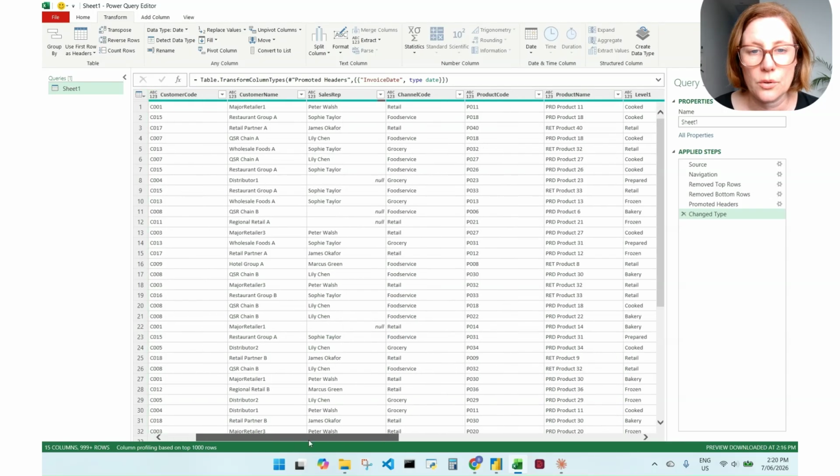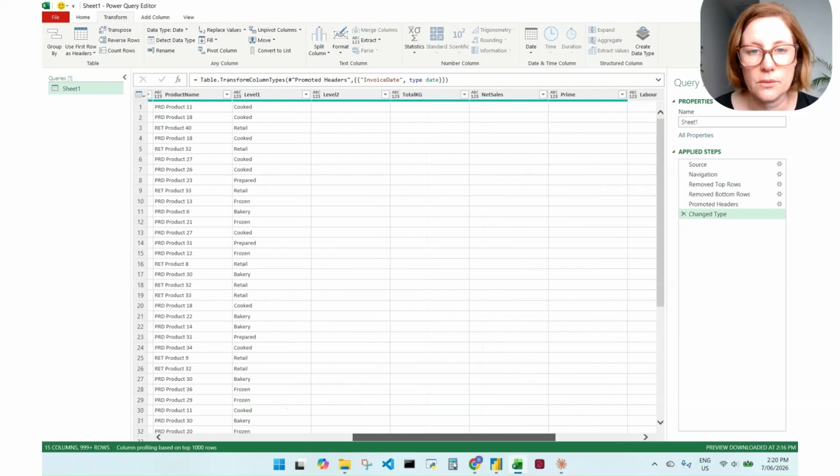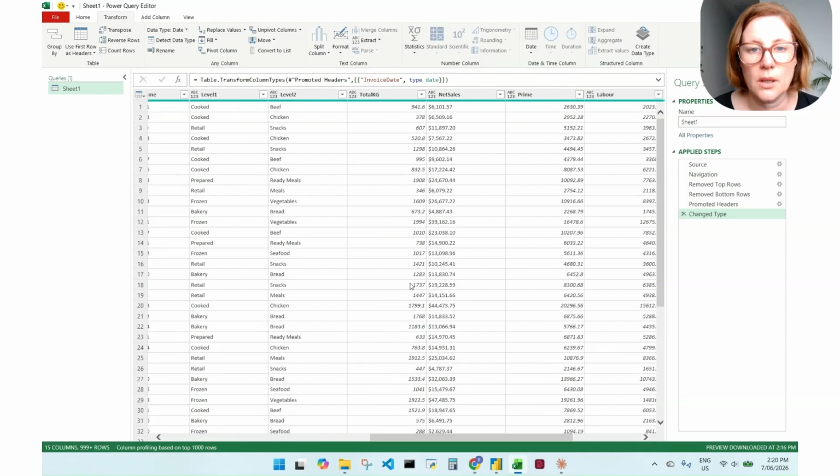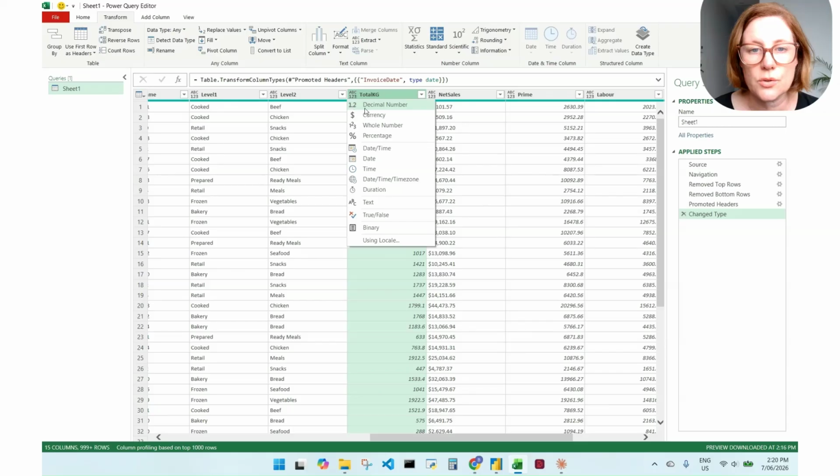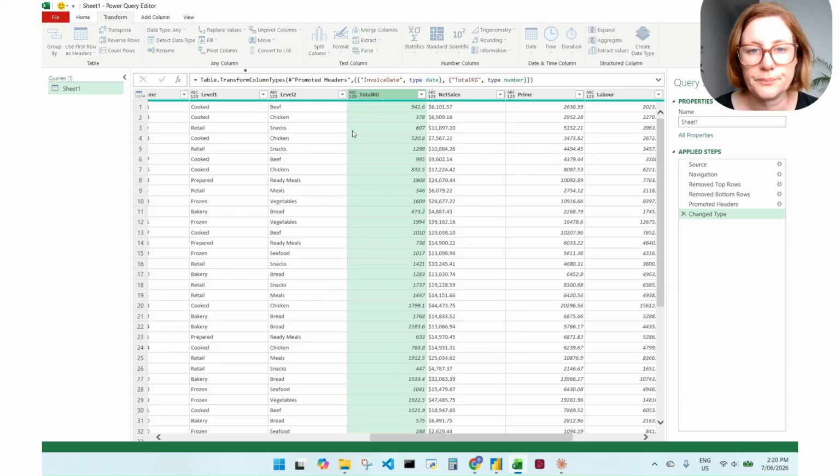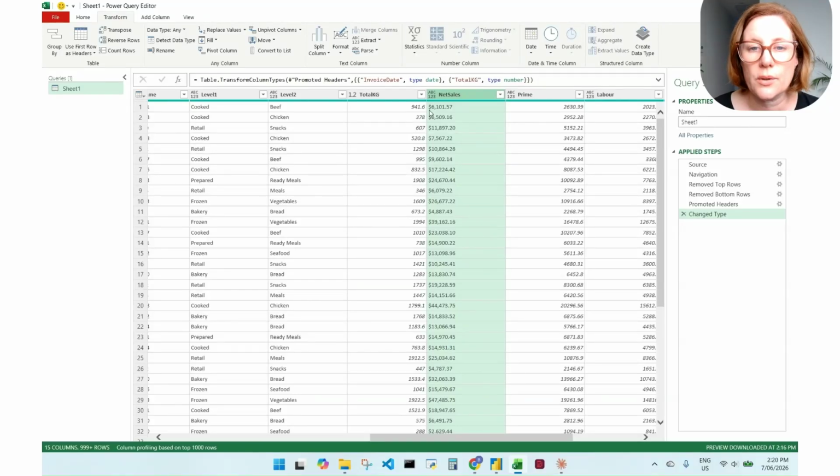If we go across to the numeric fields, here we have total kilos. Now we want this to be a decimal number, so you drop down and choose decimal. Now with our net sales, you can see we have our dollar signs. We don't want that. We just want numbers, and we're going to remove the dollar signs. Now this can be done for any symbol or comma or colon or whatever you need. You can remove anything that is in the field.